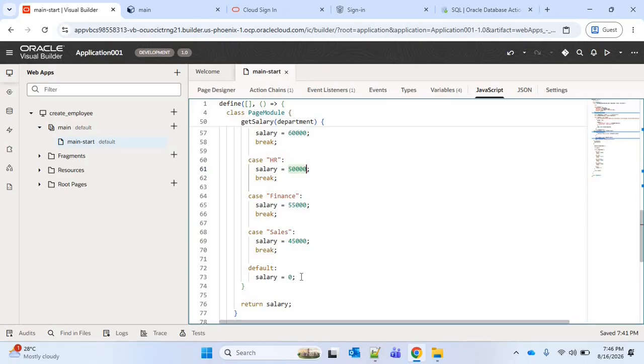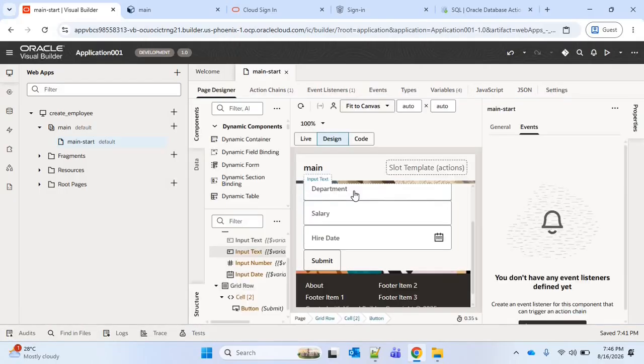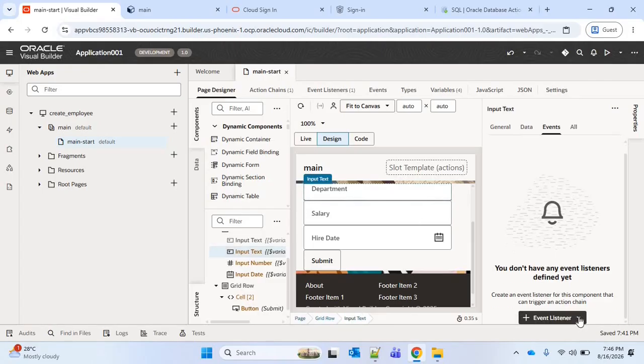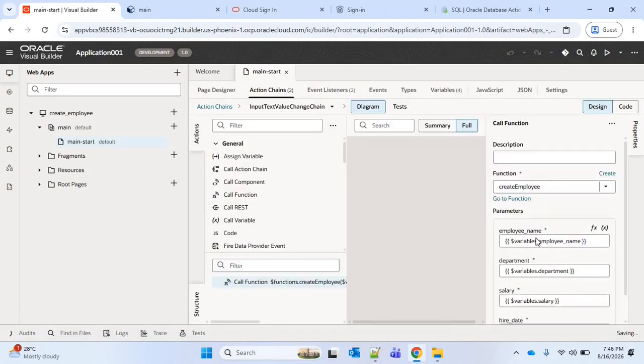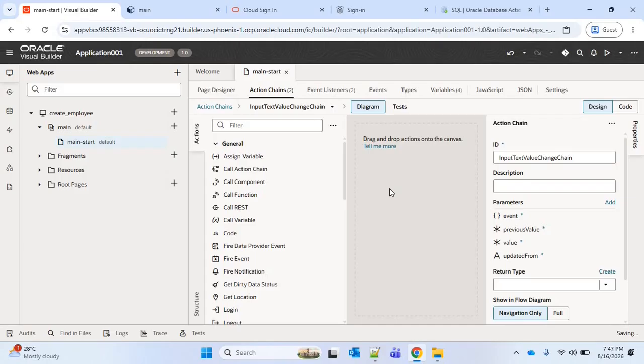Now at the runtime, when we provide the department, then we want to populate the salary automatically from this function. So for that, I'll go to page designer and I'll click on the field department. Now in the event listener, I'll click on this down arrow. Now we have to choose on value. You can see one action chain is created. So the on value means whenever we provide any value or change any value in the department field, then this action chain will be triggered.